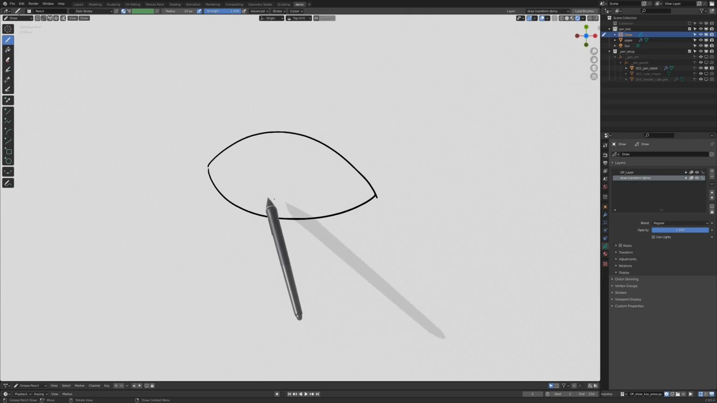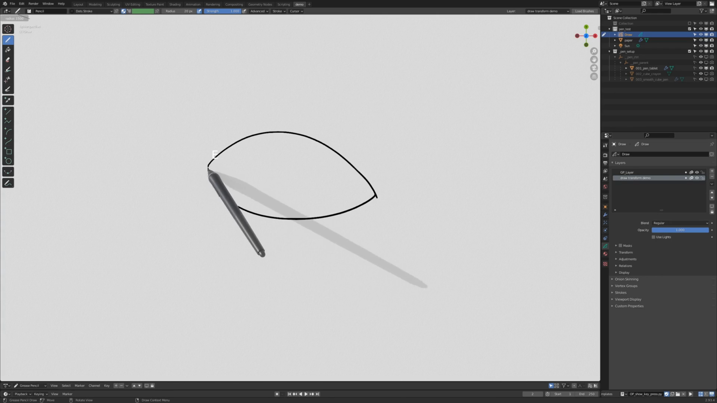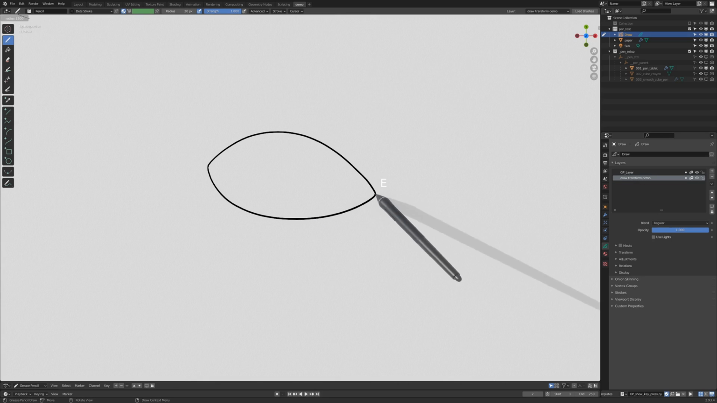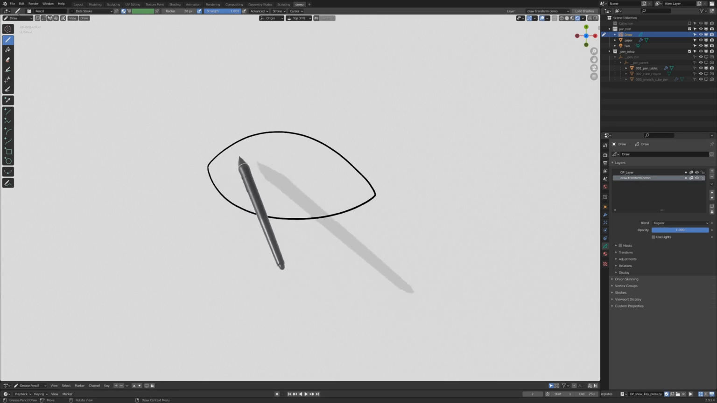Then here, if I'm not happy with, for example, I want to close this gap, I can use the pinch with E and point here, and I will close the gap here. Same here, I can move it. The pinch is really handy for this kind of stuff.